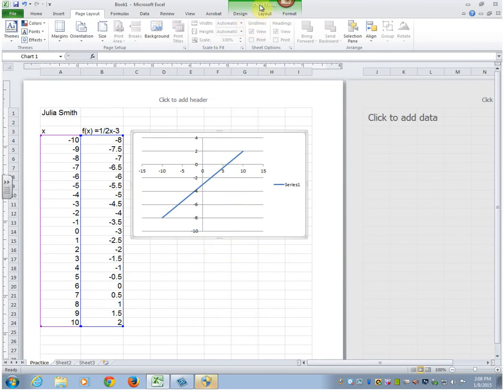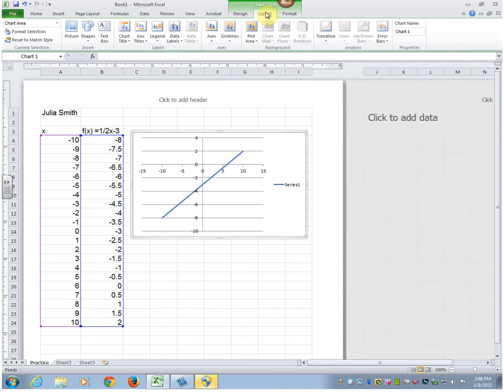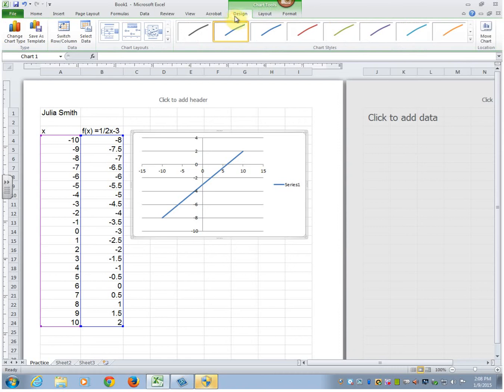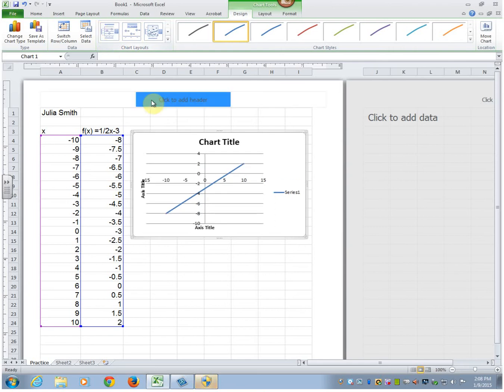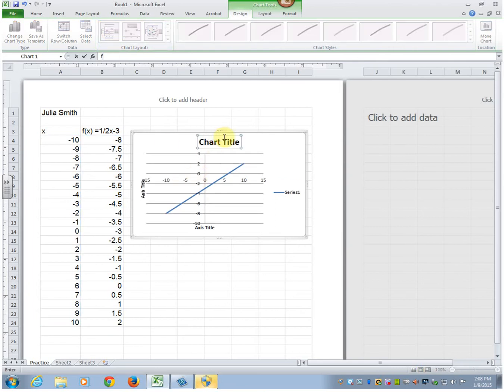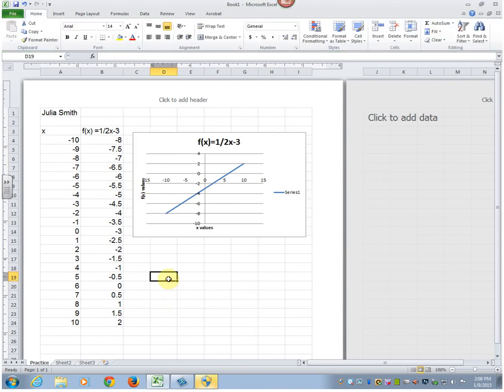Also, we want to go under Chart Tools to Layout. I'm just getting Design. It's not under the Layout tab, it's under Design. And then Chart Layouts, and we want to choose the first layout that will have title and axis labels. And click along my x-axis and type x values. Click the y-axis and type y values, or f of x values. And there's the first one.